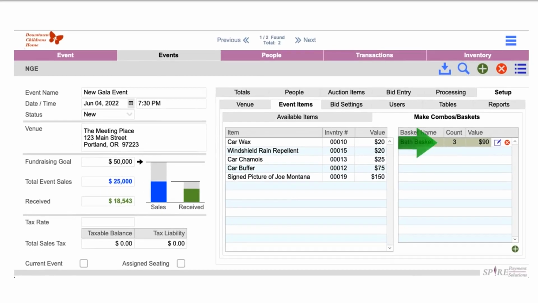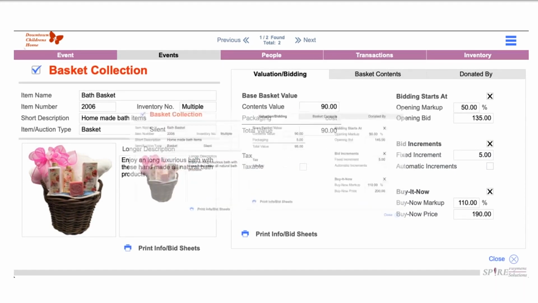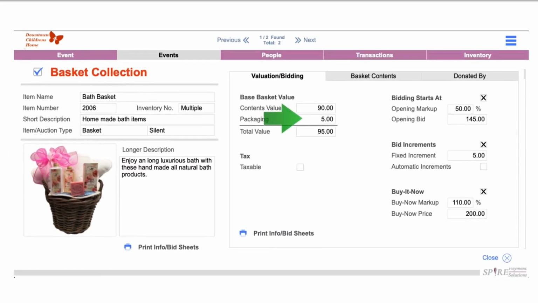Okay, we can see we have 3 items in the basket, and the cumulative value is $90. Let's edit the basket and add the cost we paid for the basket itself. To review or edit what we have in the basket, edit the bid parameters or even print a copy of the bid sheet, click on the icon to the right of the total value of the basket. This will reopen the basket window. Let's enter the value of the basket. We paid $5, so we will enter $5 in the packaging field. The total value of the basket is now $95.